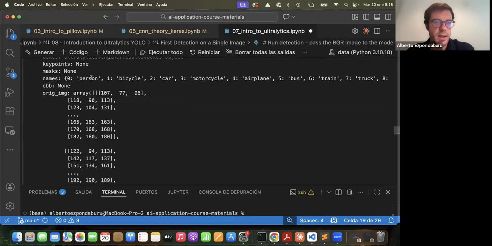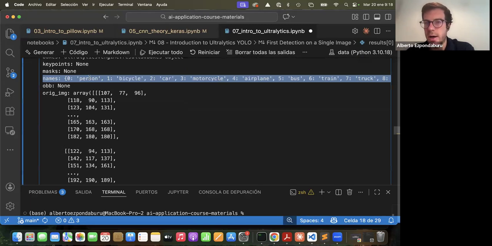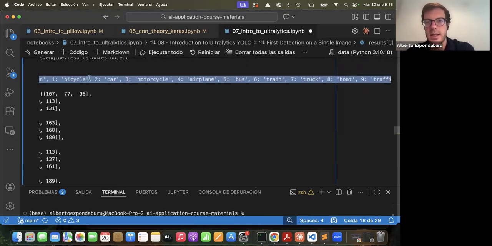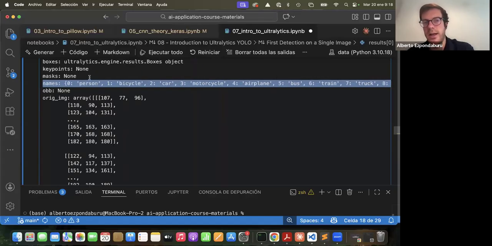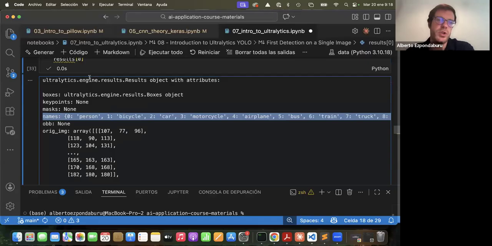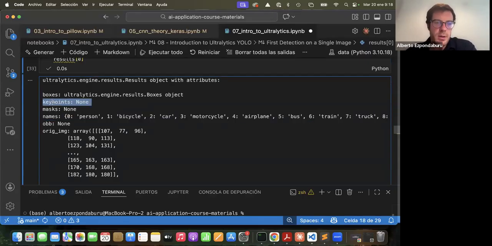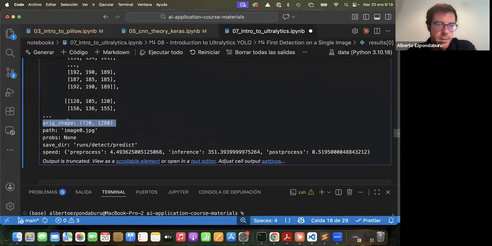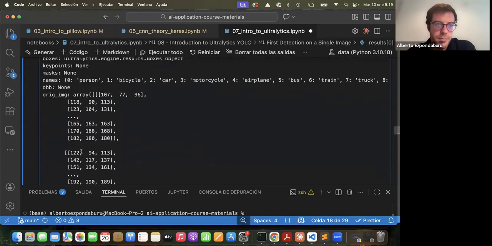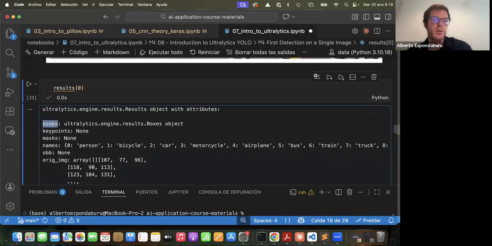We have the original image, the name of the classes that we are training. This is a pre-trained model with the COCO dataset. We have 80 different classes. If we need new classes, we have to retrain the model. We are not going to have key points. This is pose estimation, we are going to see later. We are not going to have mask because this is not a segmentation. We have the original image, original shape, the speed, and the important thing is the boxes result.